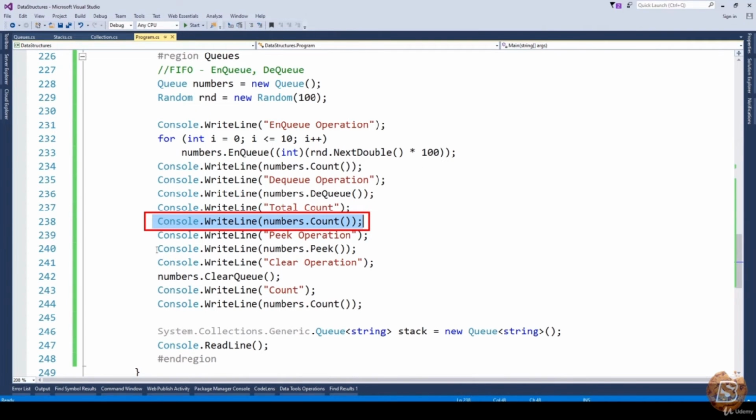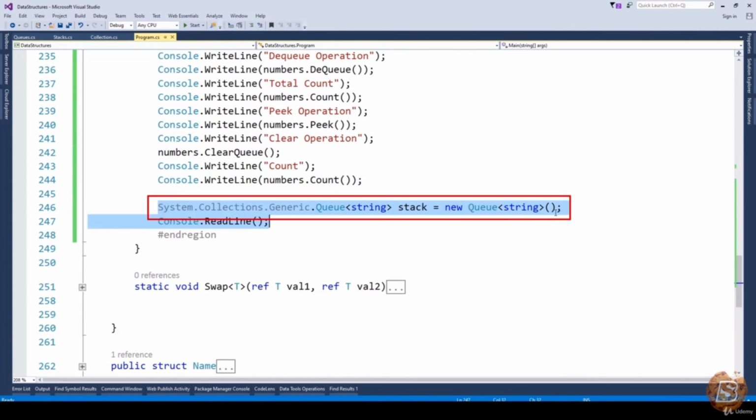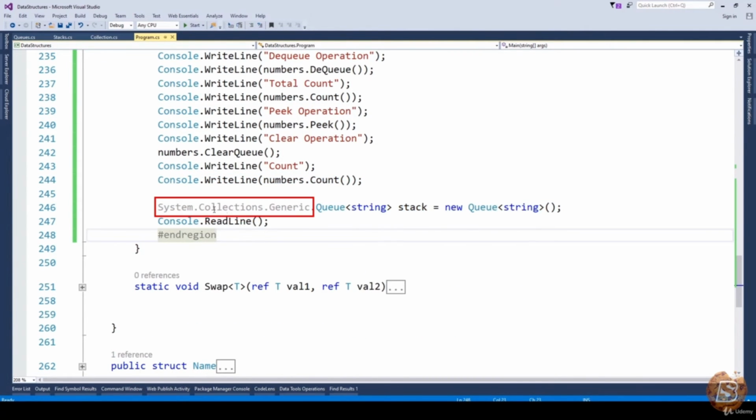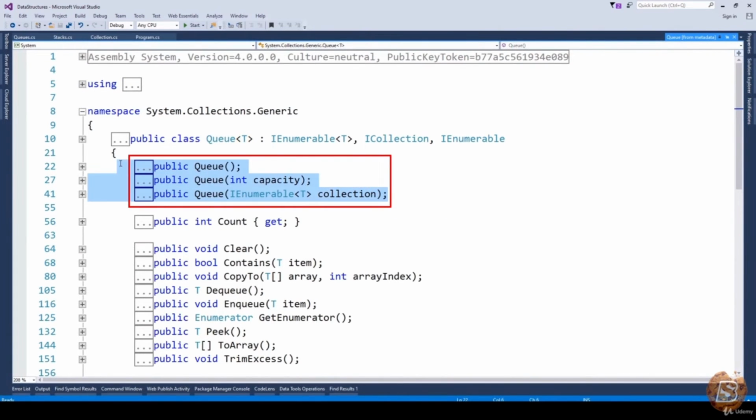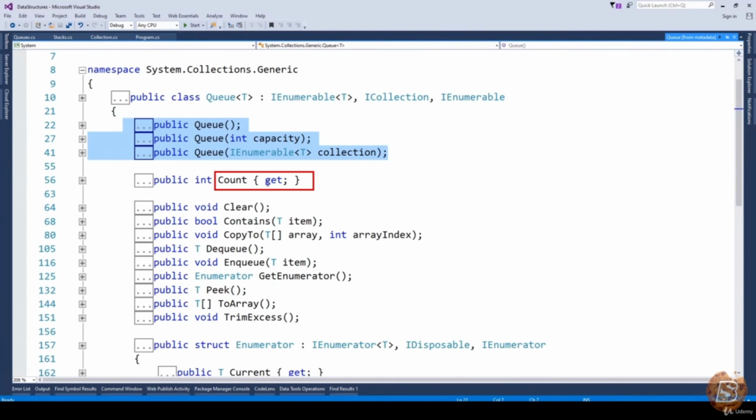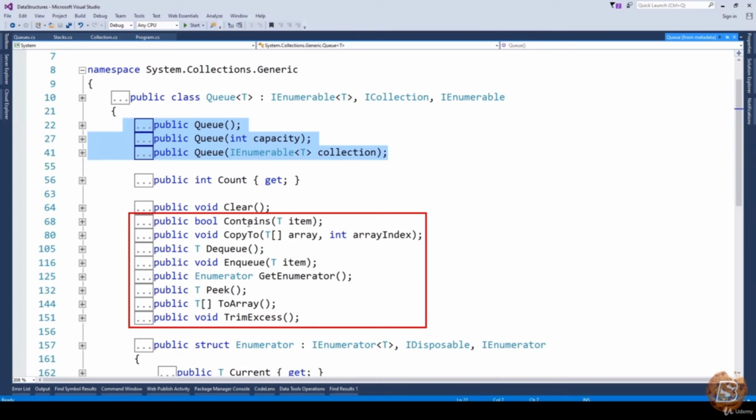And then here we are using the peek operation, and finally we are clearing the queue and then doing a total count. And here is the one provided by the .NET framework itself inside the namespace System.Collections.Generic, Queue. If I take you there, here you can see, exactly like Stack, we have three constructors: an empty one, one with capacity, and the other one with a collection. Then we have Count, Clear, and some additional methods like Contains and CopyTo.